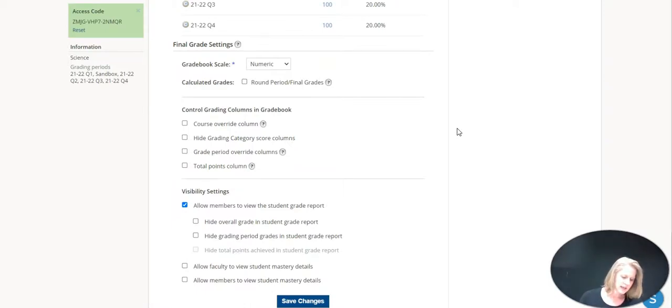Okay, and then in this area here, final grade settings, again, we want to change our gradebook scale. We want to set this to FLB numeric or OSNI, depending again on the grade scale that you're using for that particular course. We are not going to check this box here. Rounding is built into the gradebook scales already, and so we do not want to check the box about rounding the final grades and all of that sort of stuff. So just leave that one as it is.